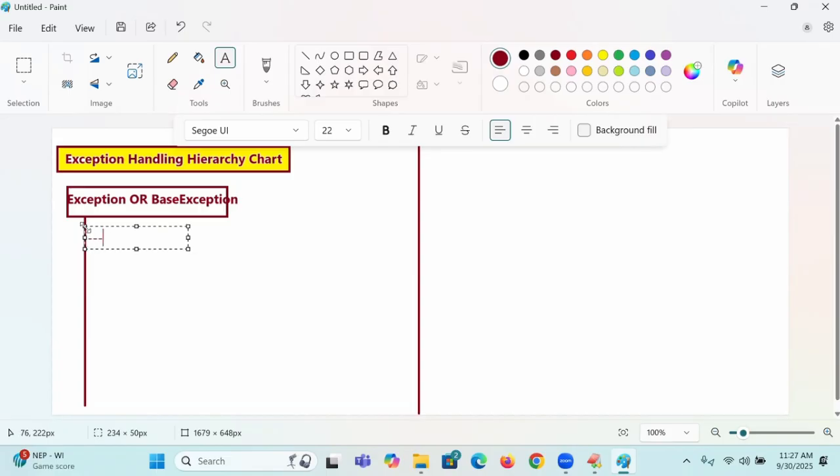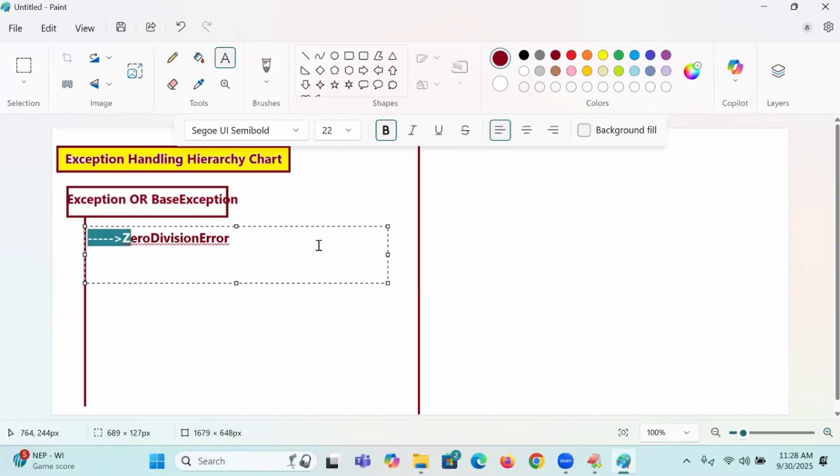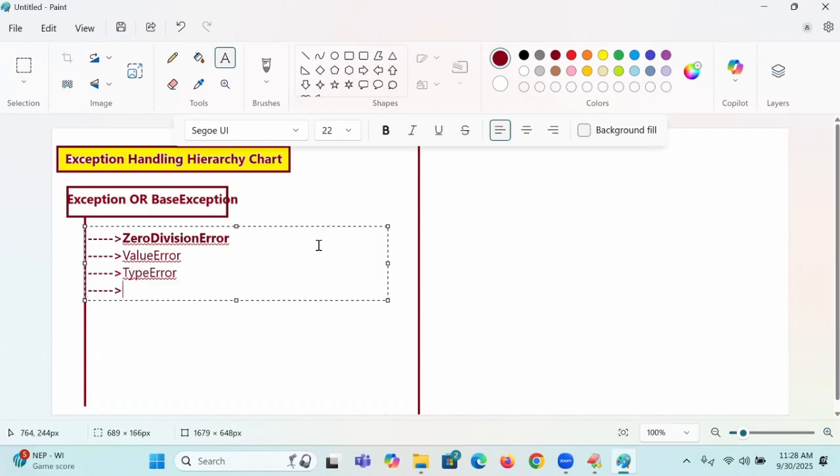Under that, I'm going to tell you about the exceptions you have. ZeroDivisionError, you know this? Students, this is called ZeroDivisionError. Next is one more type of exception class, ValueError. Next, TypeError. Then ValueError, which I said already. IndexError. What are all the errors?